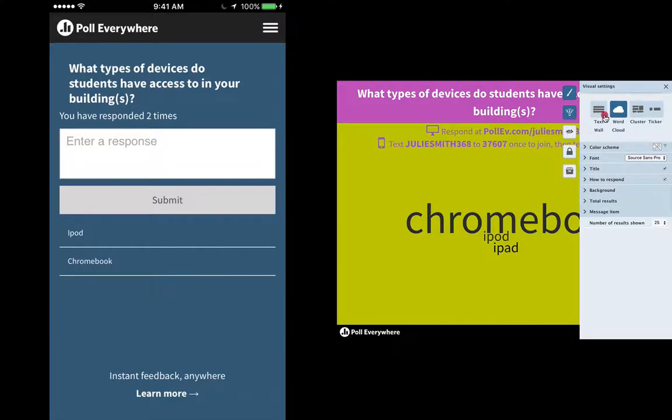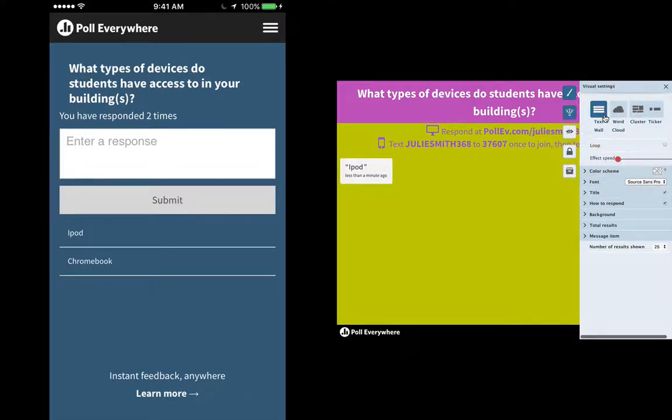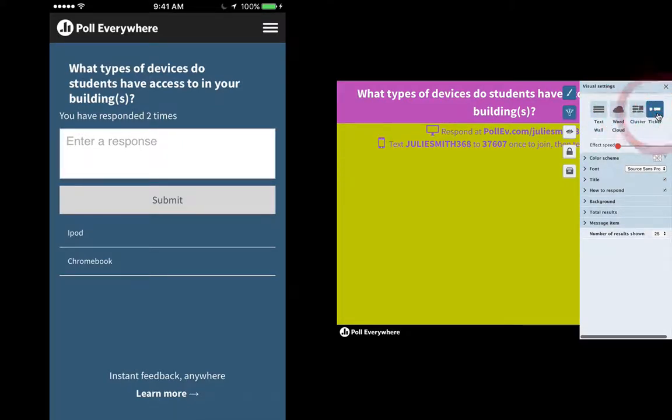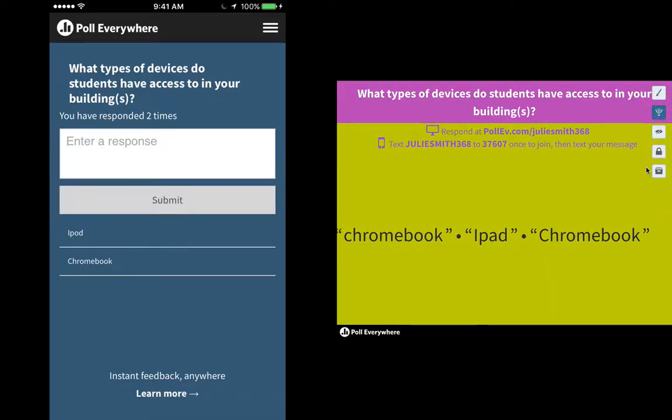And you can change the type of visual look that you want the responses to show. You can do the text wall, and more than one answer, of course, could be submitted. You could do the cluster, or you could do a ticker where the results come ticking away from the right-hand side of the screen. So that's just an option that you can mark before you actually use your poll in real time.